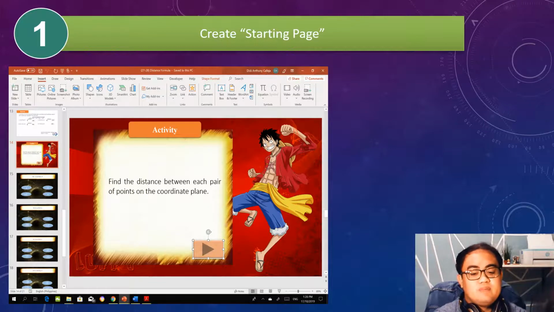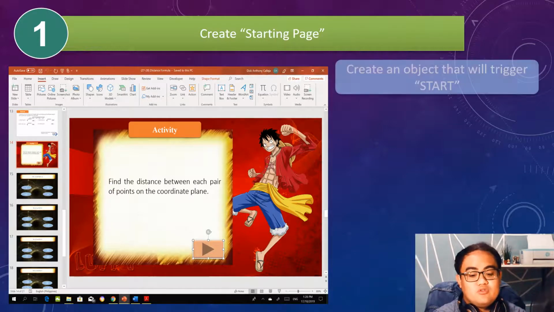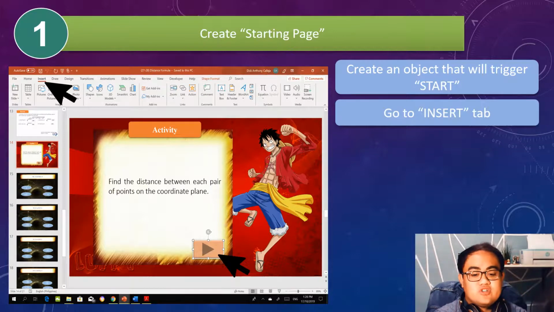Of course, in the starting page, you will input the instructions, and do not forget to create an object that will trigger the start. So here, I made this one as a trigger to make it start. Objects here in PowerPoint are everything you input in the PowerPoint. The image is considered an object, the shapes are considered objects, the ActiveX controls are objects, and so on and so forth.